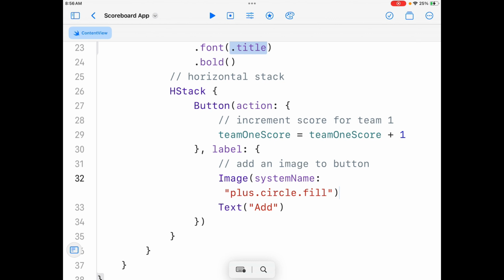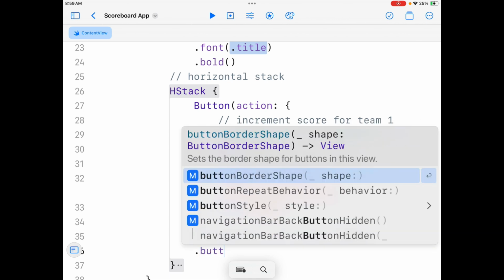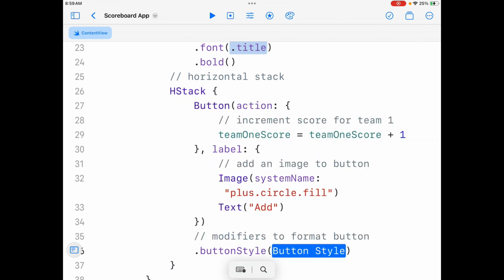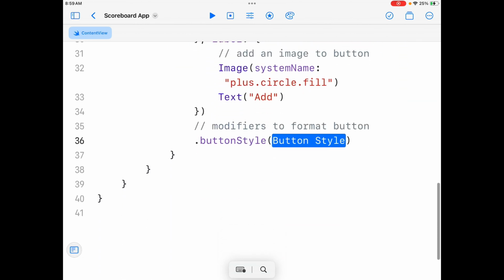So I'm going to close up my app preview again. Tap right behind that closing curly brace and parenthesis for the app button, and then go ahead and tap return. Let's add a comment here. We're going to add some modifiers to format our button. And then go ahead and tap return again. And we're going to start typing in button. We're looking for the button style. So go ahead and tap on button style with style in it. When that code snippet pops up, that's going to add the code in for us.